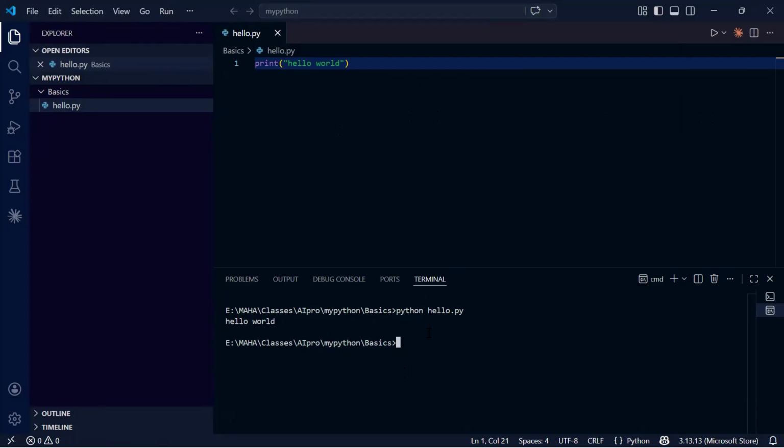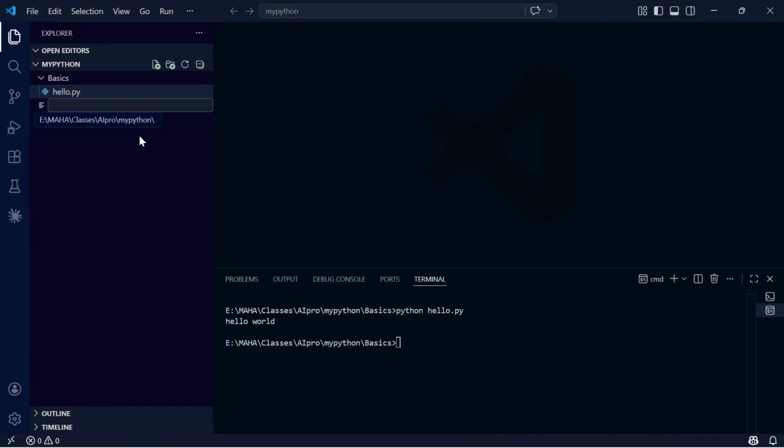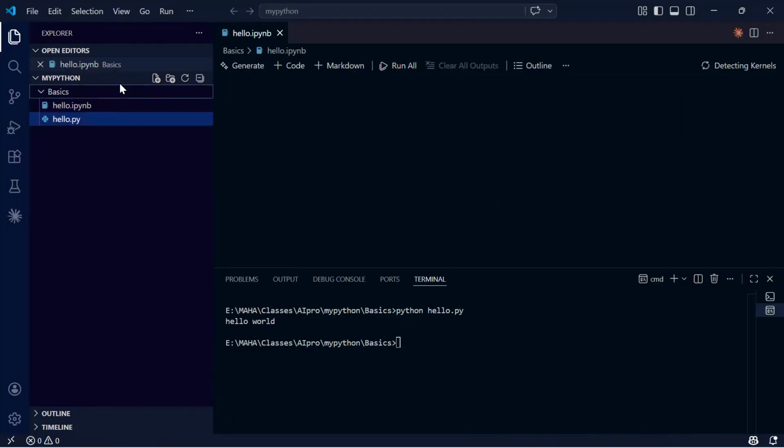But how exactly can we configure that? Okay, first let's create one Jupyter file also here. Same name, hello. One second. Create a new file, hello.ipynb. So it is a Jupyter file.